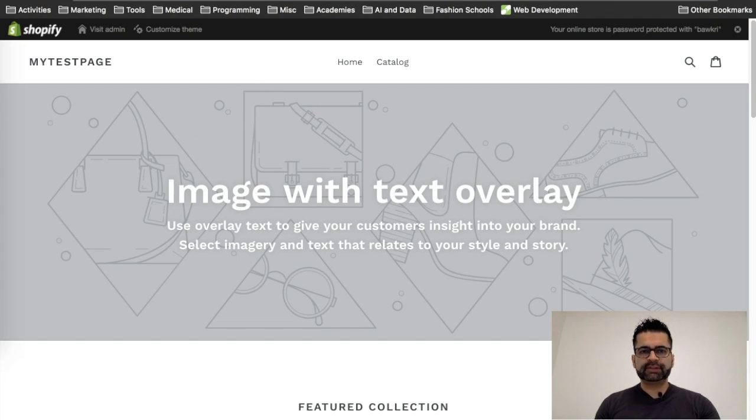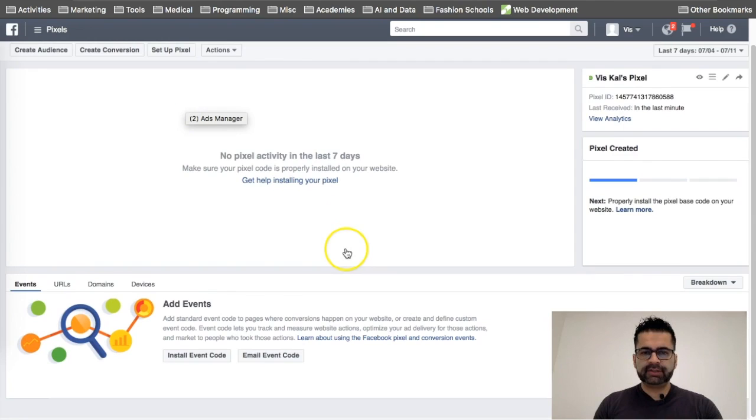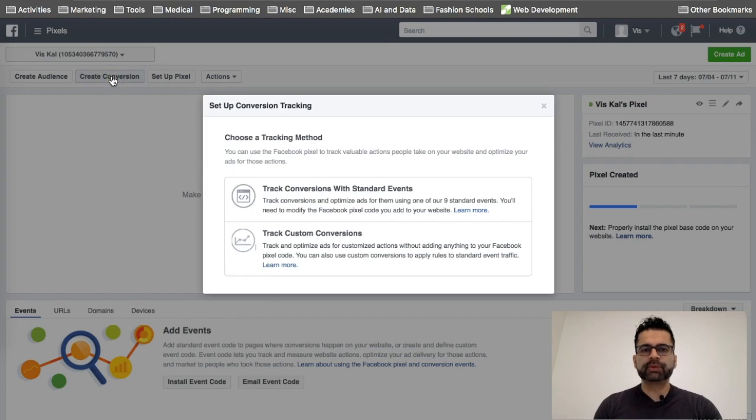Now, since we installed the Facebook pixel on our homepage, let's install it on our various pages. So here, as you can see, the main pixel is installed, the button is green. Now we're going to click on create conversions because we want to track when people are visiting our 5 of our main pages, right? Collections page, product page, add to cart, checkout, and thank you page. So the first one we are going to do is collections page.